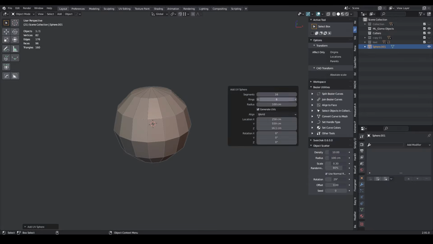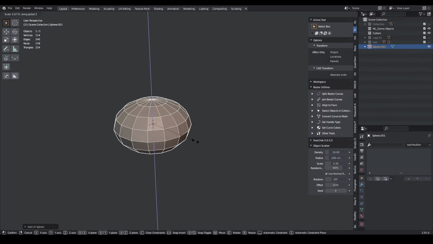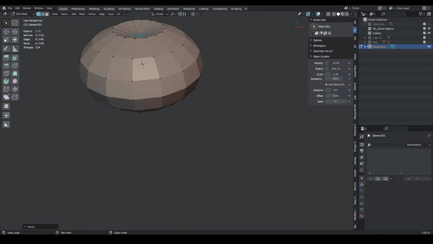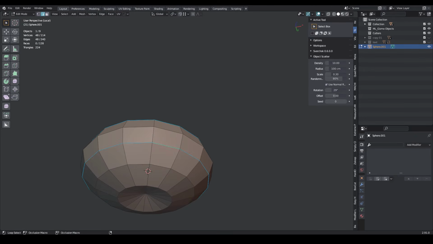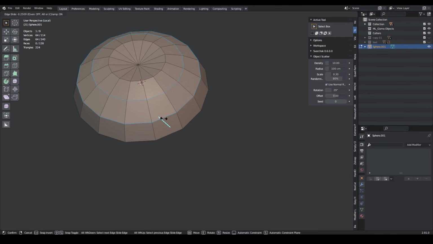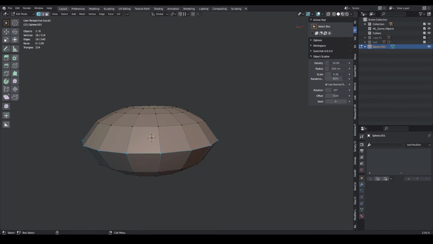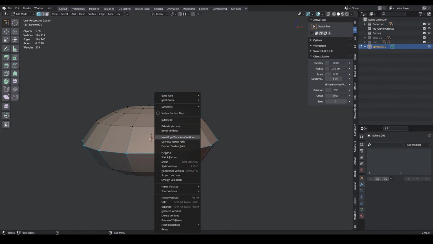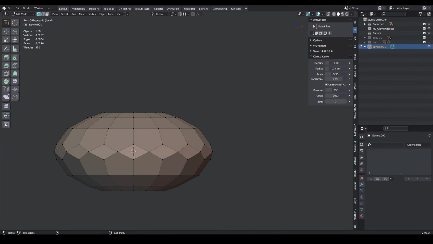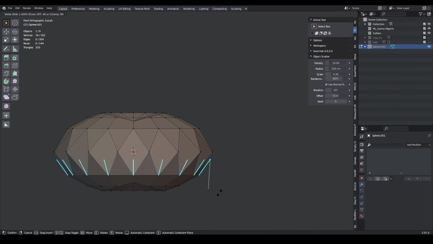Add a sphere and scale it on the Z-axis. In edit mode, select these vertices and scale. Select these loops. Press double G and move these loops. In vertex mode, select these vertices. Activate bevel vertex. Click on the X-ray icon in the top menu. Select the vertices, activate slide vertex and move them here.